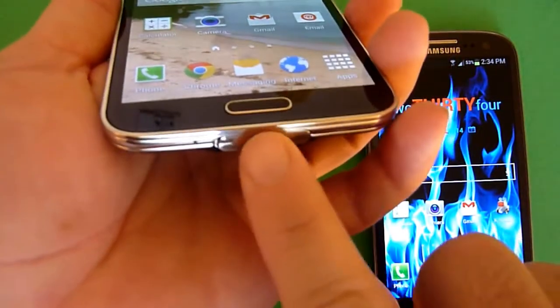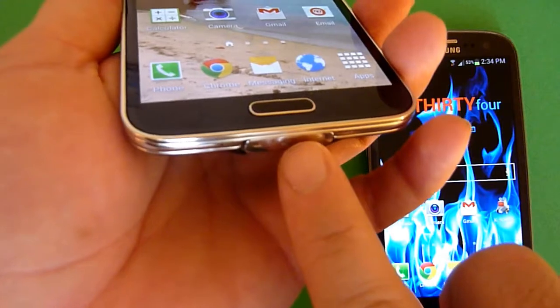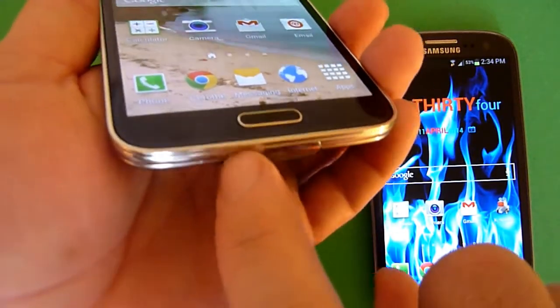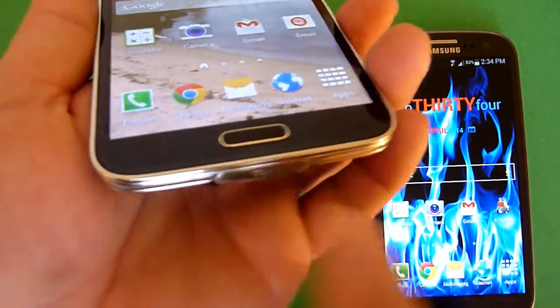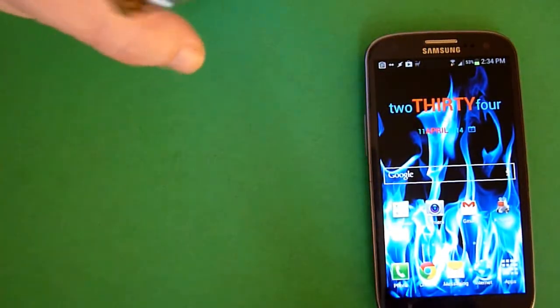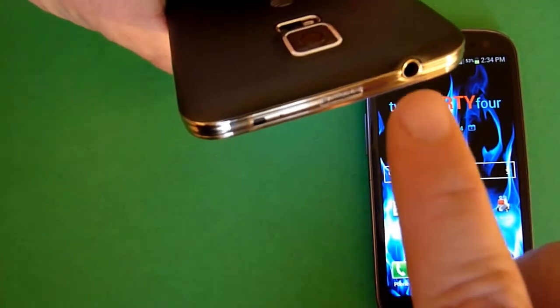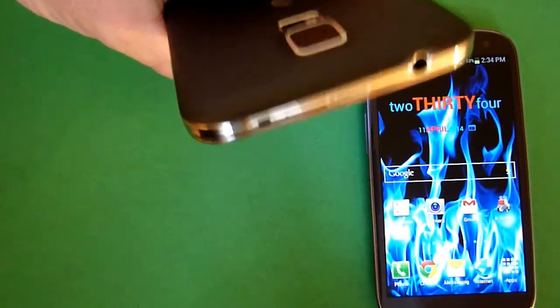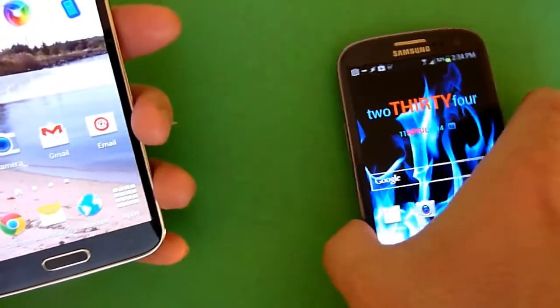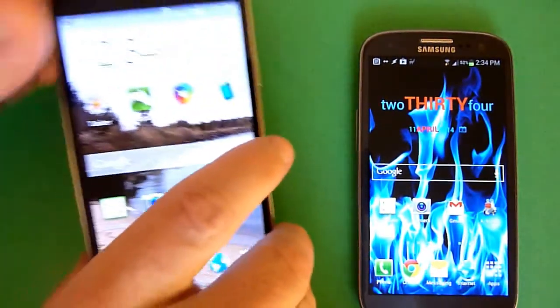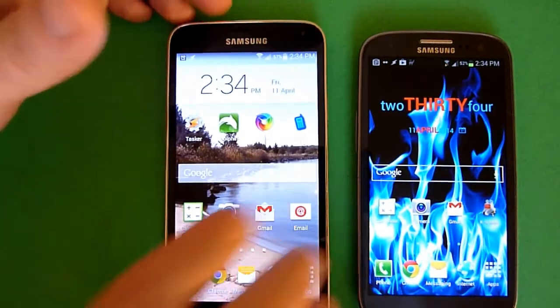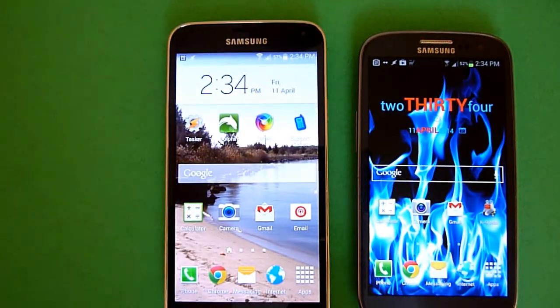And the USB port is actually covered because this is water and dust resistant. So they have this little flap that you open up and then you can insert your USB. It's actually USB 3. And then on the top here you can see the headphone jack is now on the right, where it used to be on the left side with the Galaxy S3. So that's just a quick look at the S5 versus the S3.